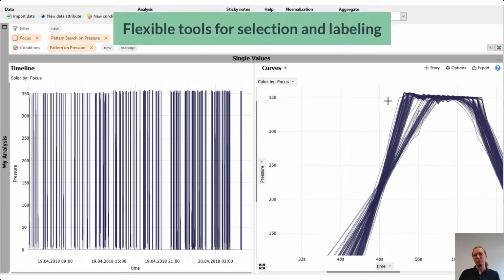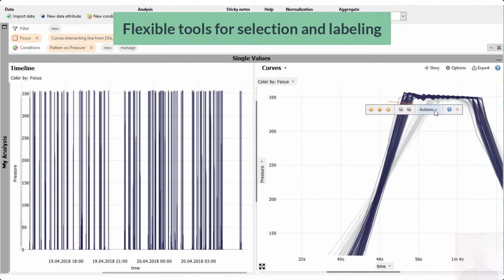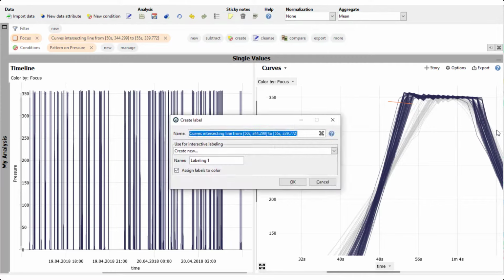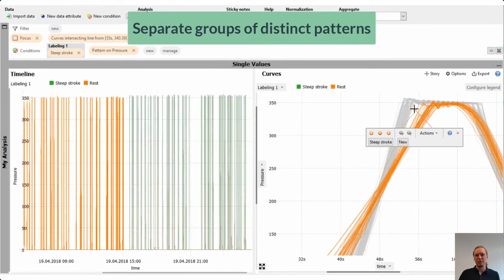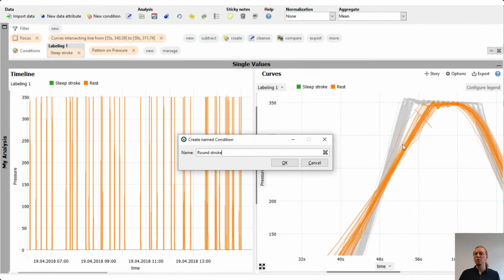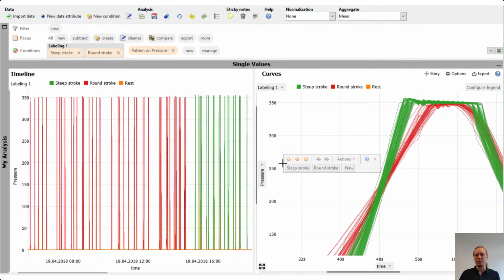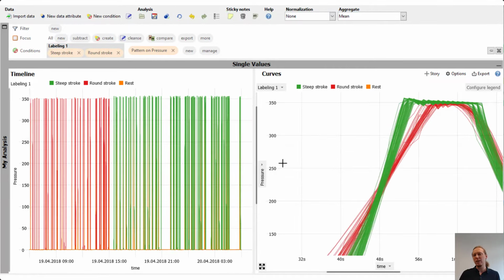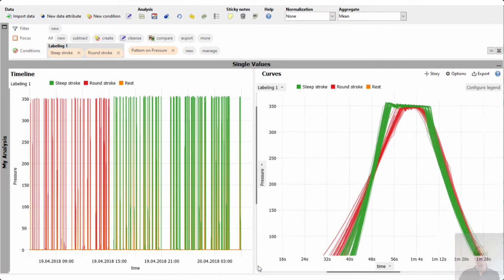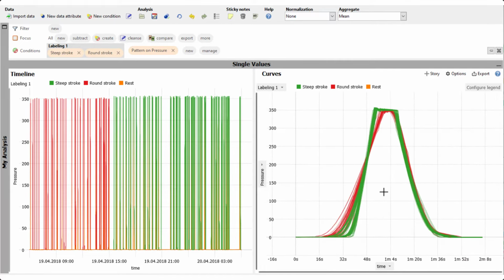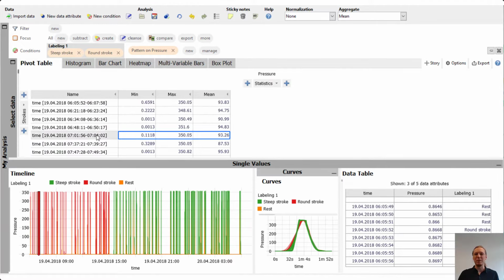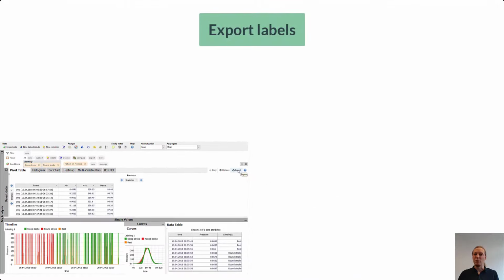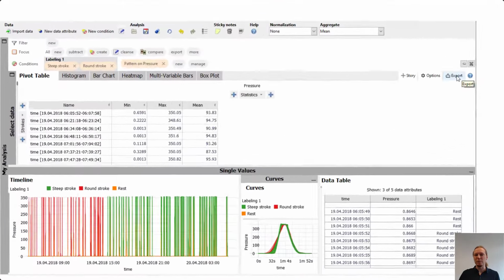Visplorer offers flexible tools for selection and labeling. Here, we separate two groups of distinct patterns. You could also identify and filter unwanted patterns, intuitively like in a graphics program. All that can be done by process experts in Visplorer. And when you're finished, export the labels for further processing.